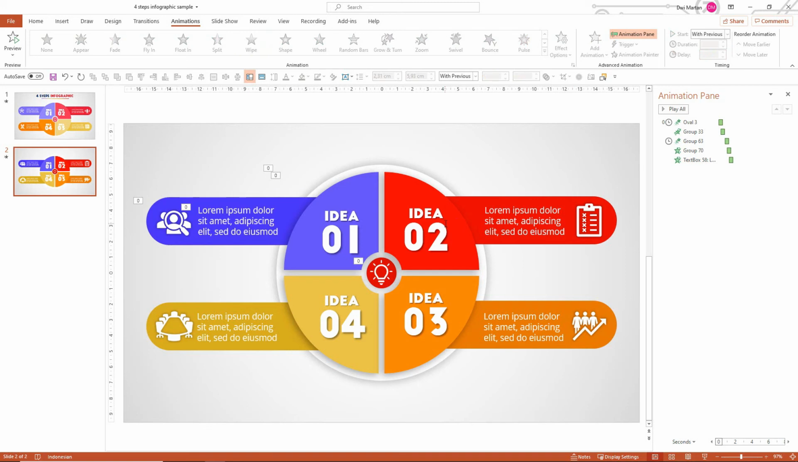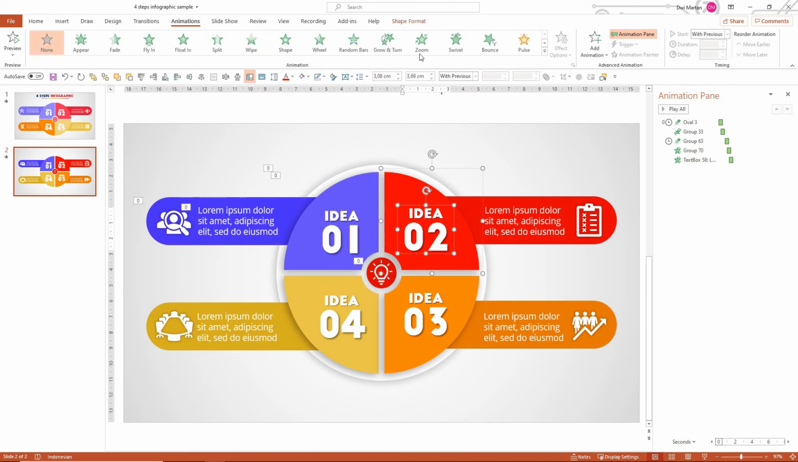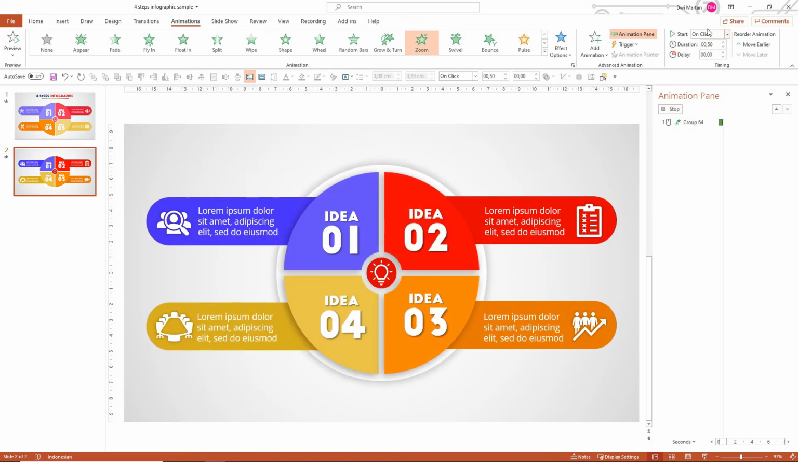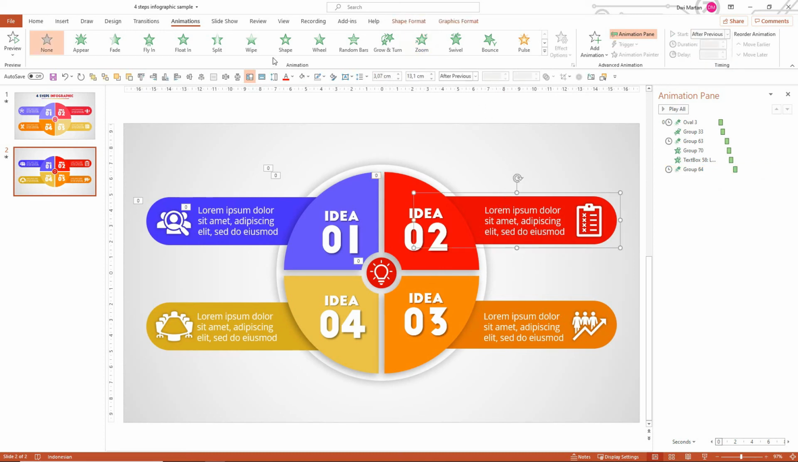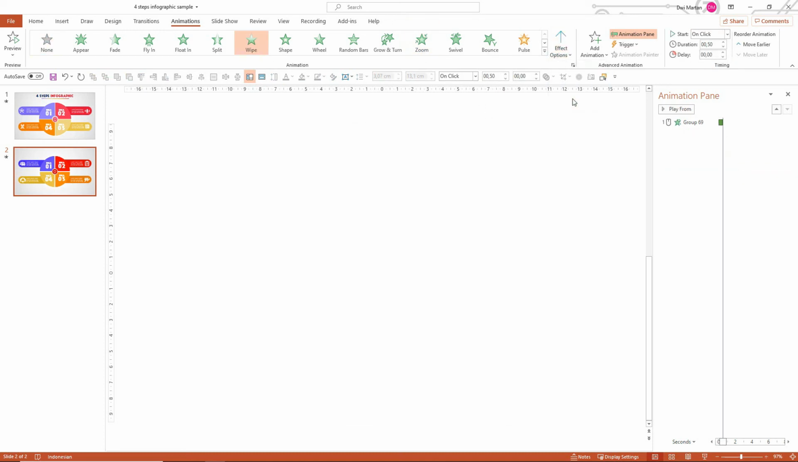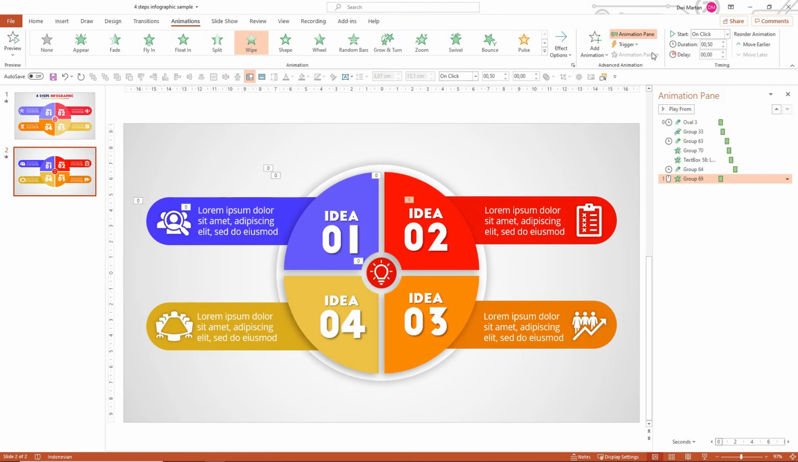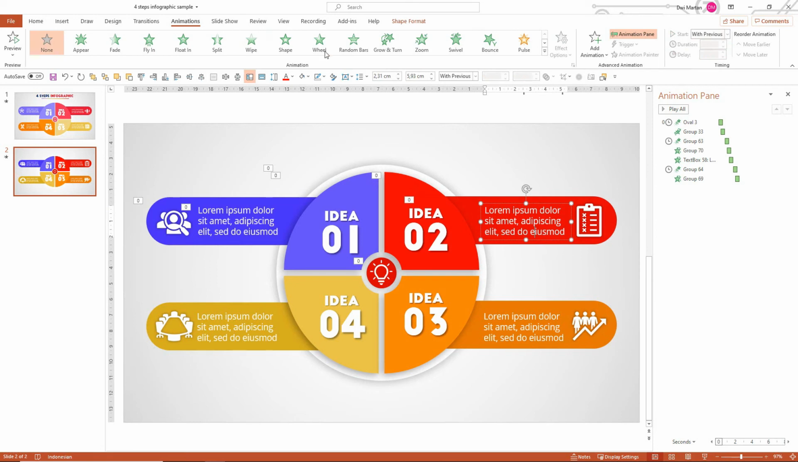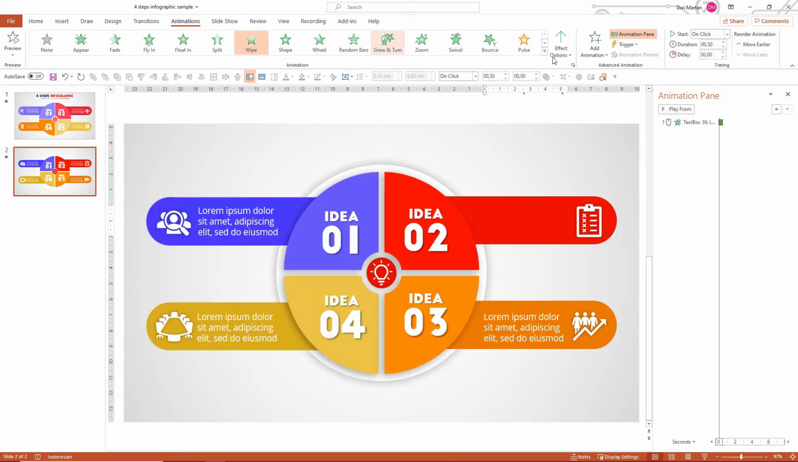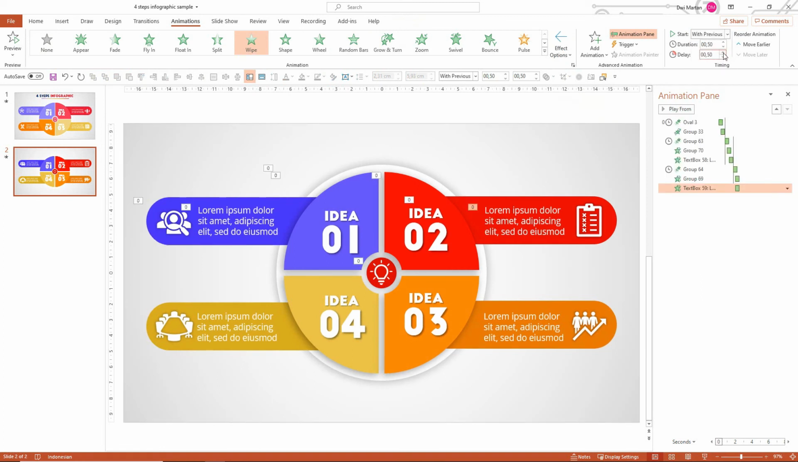Now we animate the idea number 2. Actually it's the same with the previous one, but the difference is in the wipe animation. In the wipe, the effect option that we choose is from left. Now we have two parts animated.